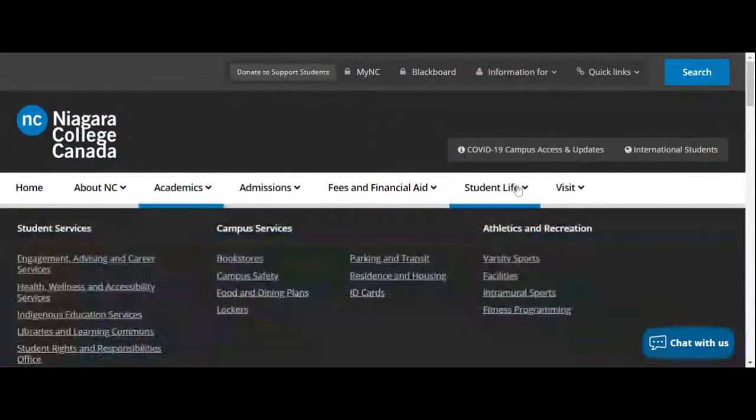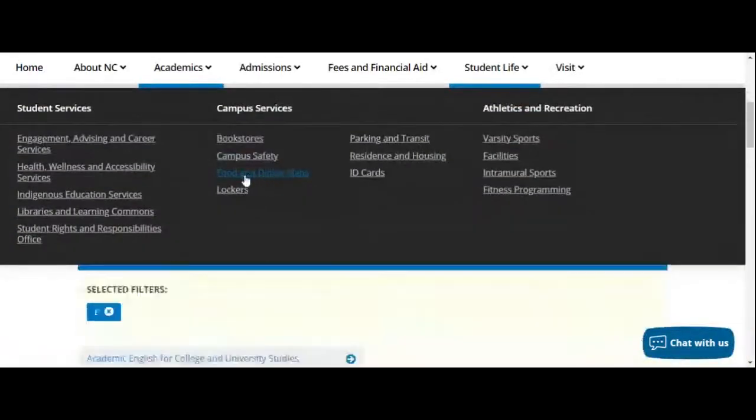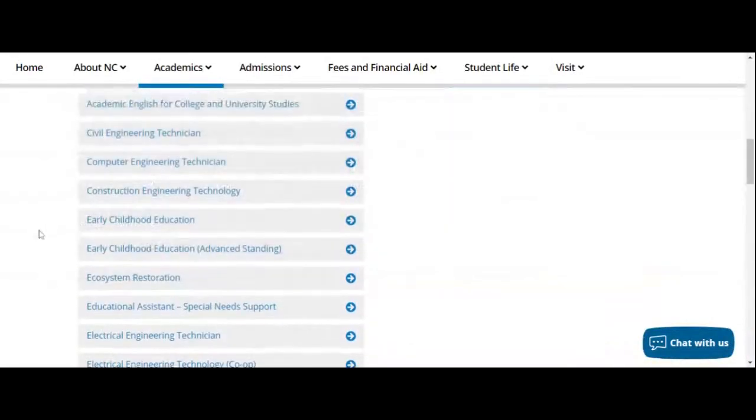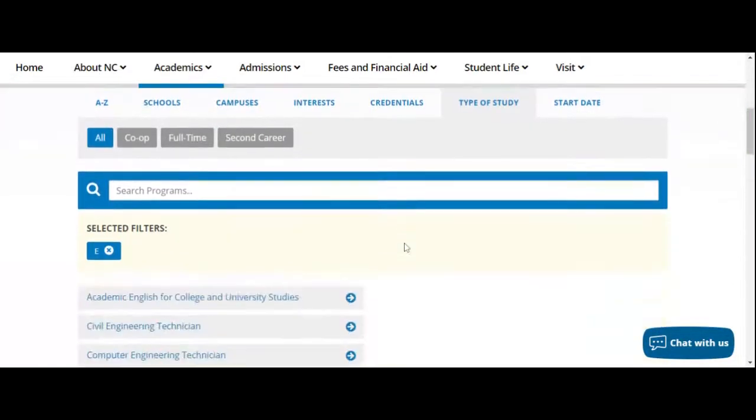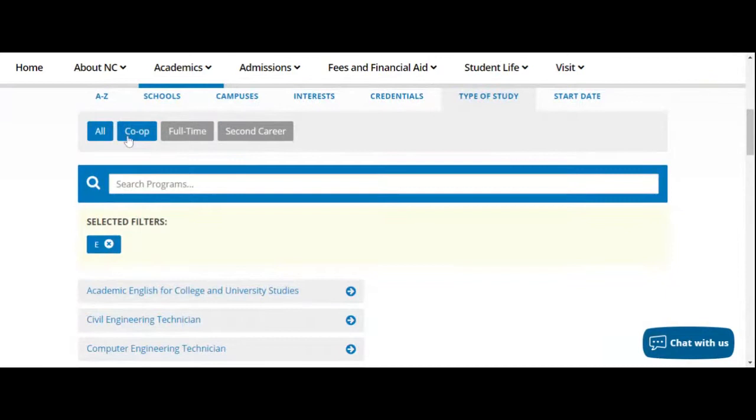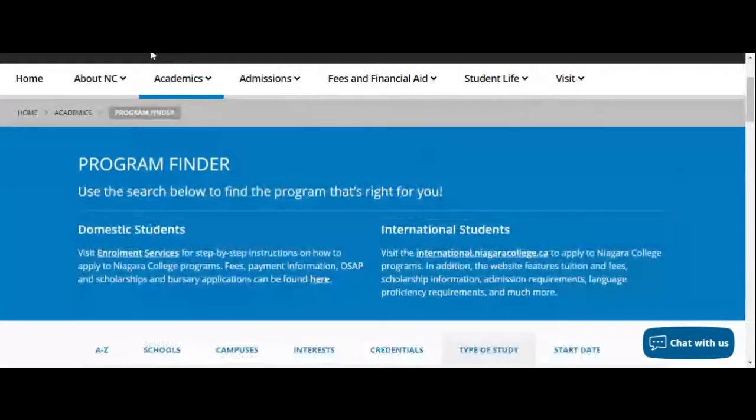Well, within the same section, Eve. Within the same section. In the same section? Yeah, where there were alphabets written. On top of the alphabets. Just on top of the alphabets. Oh, yeah, here you go. And then there are credentials, interests. Yes, co-op, full-time, second. So you see, it was a bit hidden.